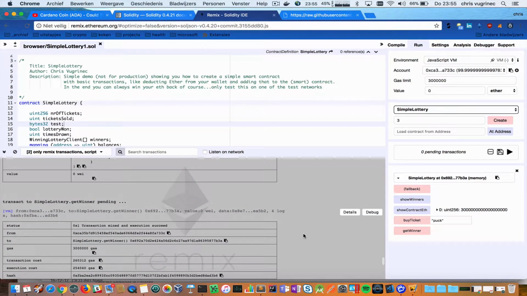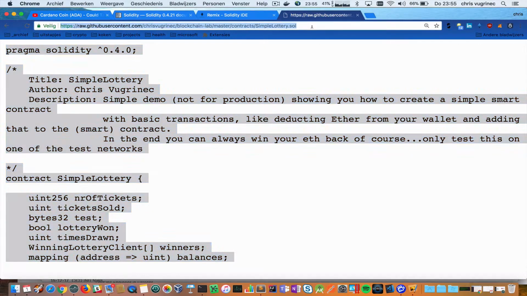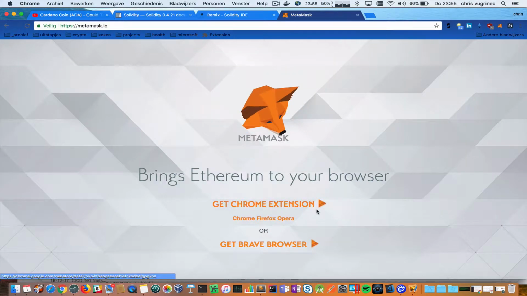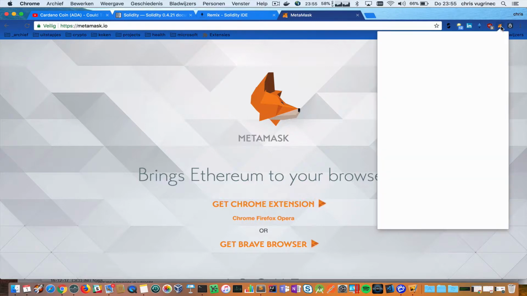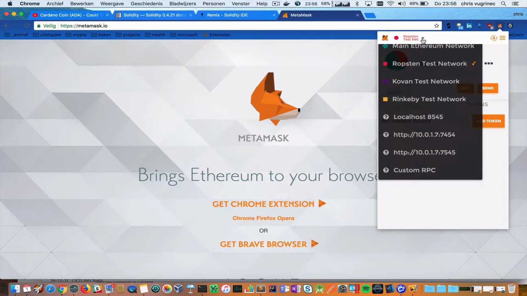So let's do it on a real test network. This is also a test case for how you can do it later on the real Ethereum network. What you need for this is a wallet that is integrated within your browser, and people mostly use MetaMask as an Ethereum wallet. Go to metamask.io, download the extension, and once downloaded, you will have a nice little looking fox in your browser like this. So this is the wallet that we have.